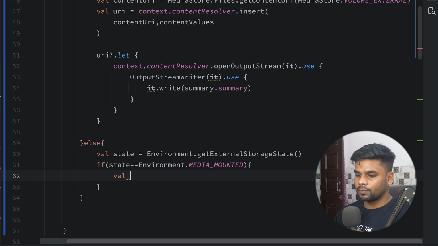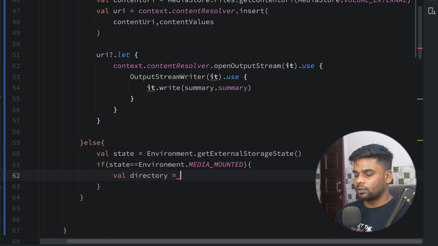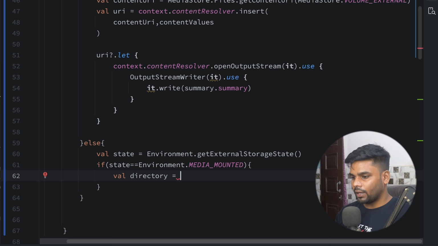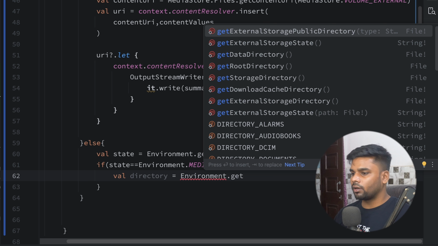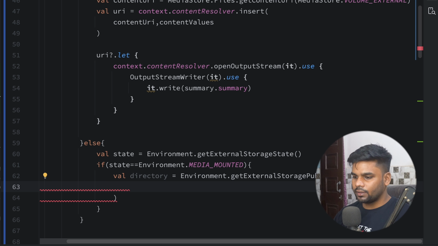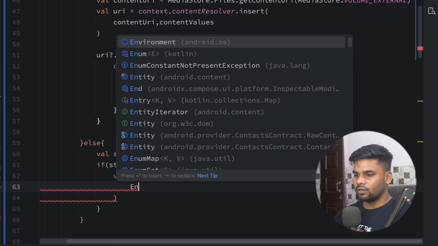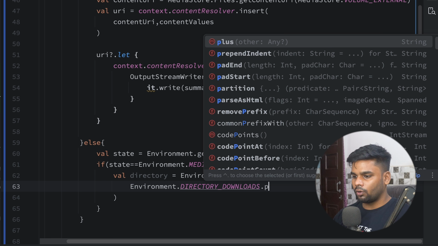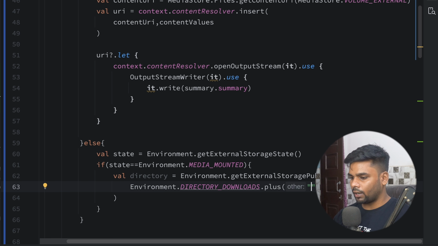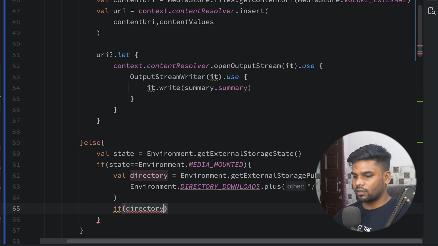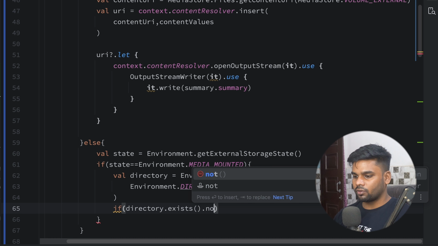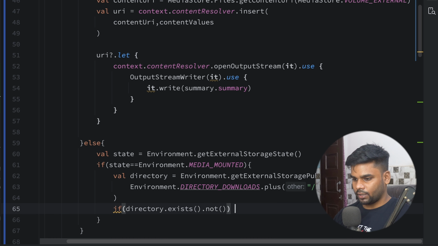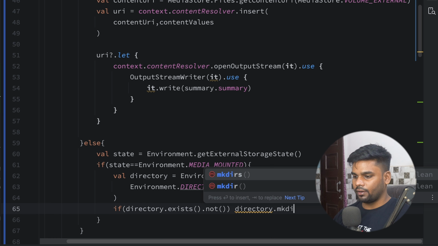Now it's time to create our directory. So this directory is created with the help of environment getExternalStoragePublicDirectory, and in this function parameter we have to mention the location. So my location is environment. I'm gonna use here directory download, and in this I'm gonna create a folder, and the folder name is directory. So first I'm gonna check whether my directory exists or not. If it does not exist, in that case I'm gonna create the directory.